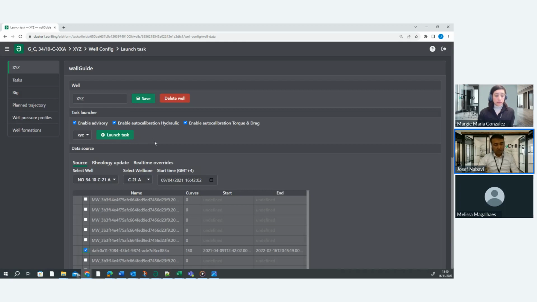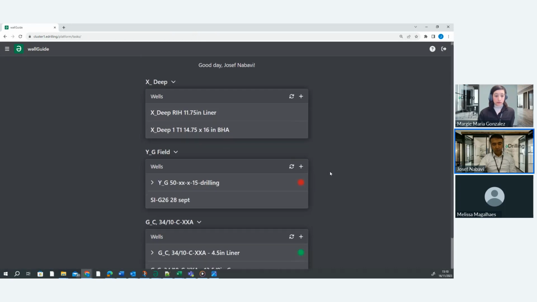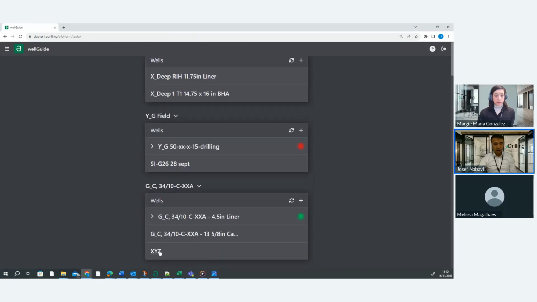When I launch the task, the system is running and optimizing the parameters. If I go back to the dashboard now, you see this is the well, but I didn't launch the task, so that's why I don't see any green or anything else. But I was finished with all the steps. The only thing remaining was launching the task.